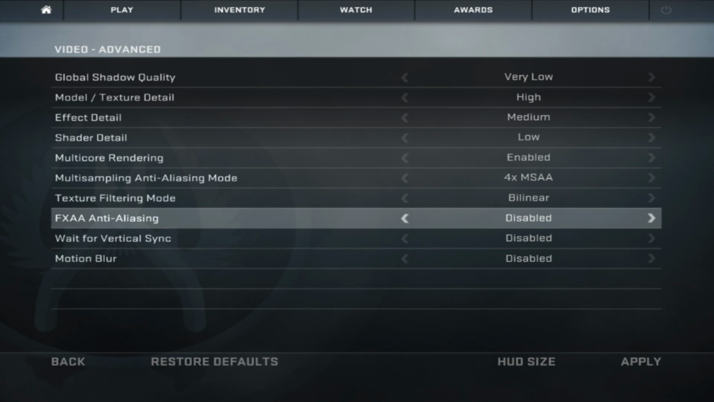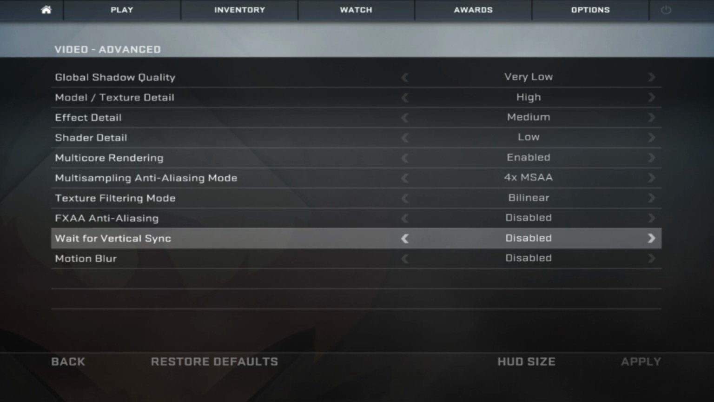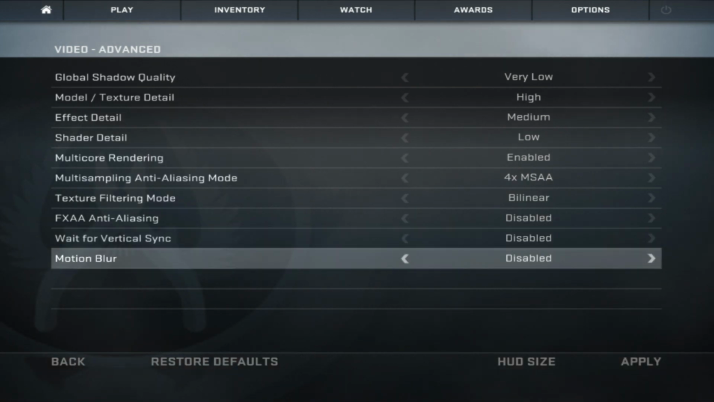FXAA introduces an overall blurriness to your screen and it can be tough on your system. Having this enabled can also cause a bit of frame rate loss. Wait for vertical sync locks the frames at the vertical refresh rate of your monitor when enabled, but also reduces performance. Leave it enabled if you have problem with screen tearing. Motion blur is also good to have off because as it sounds, it gives trails to moving objects.